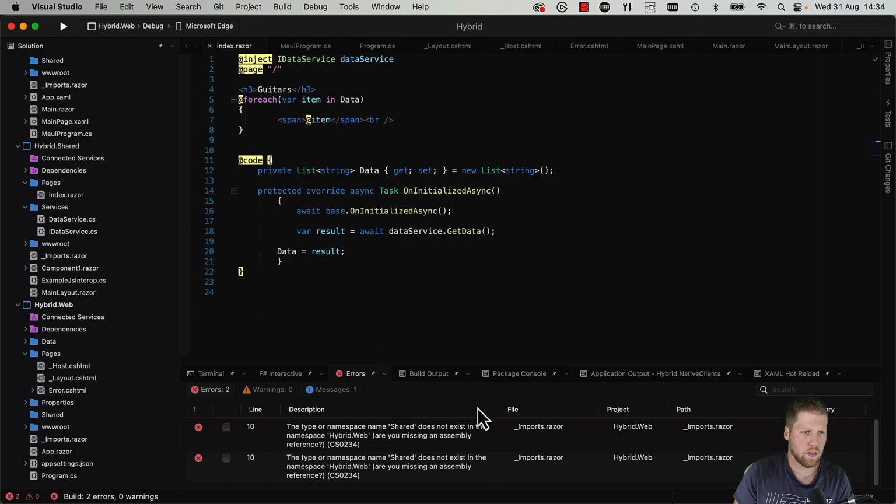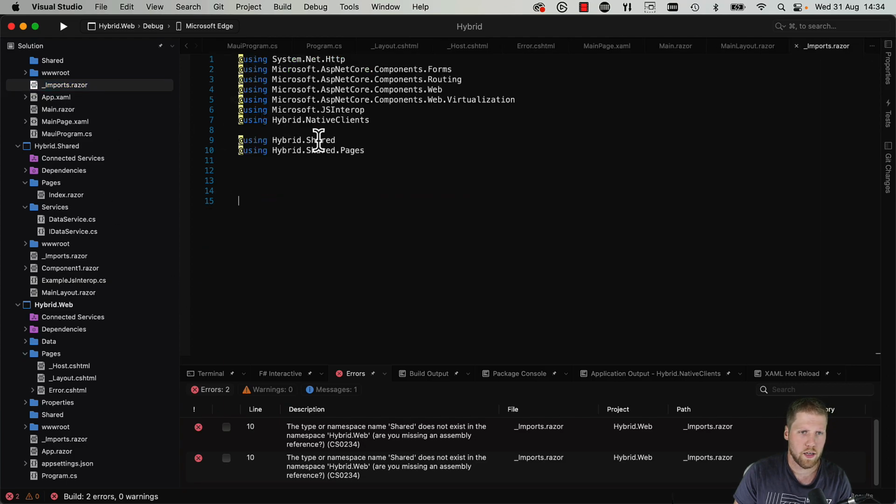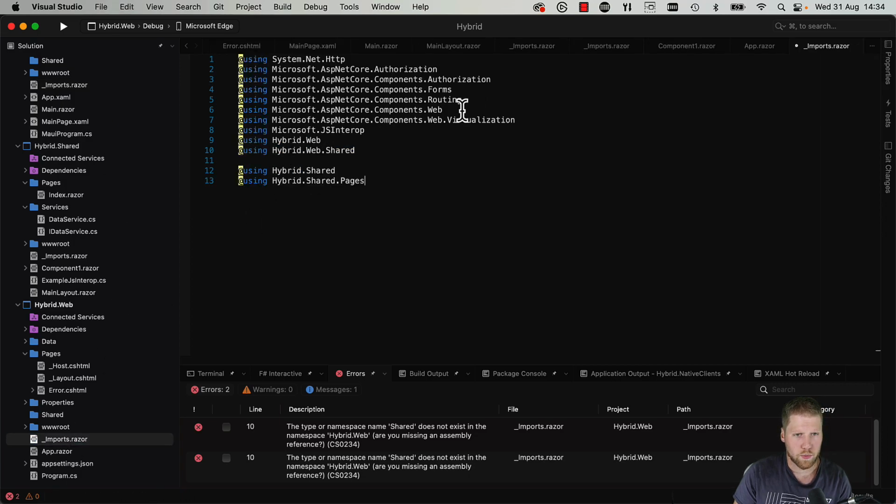And now we got an exception, and the reason for that is that we only added those namespaces to the app. So we need to go to the imports.razor and we add them here as well. And now we can run it.